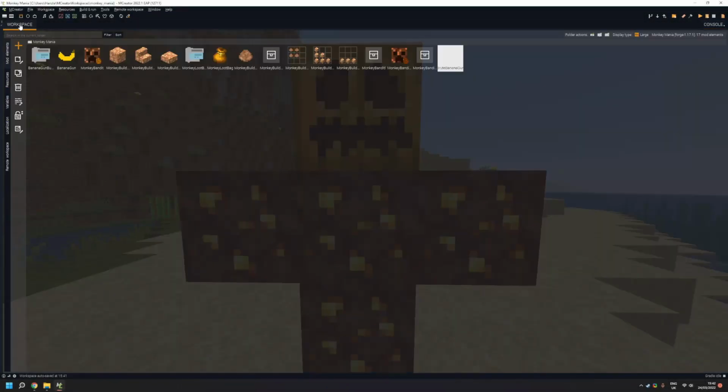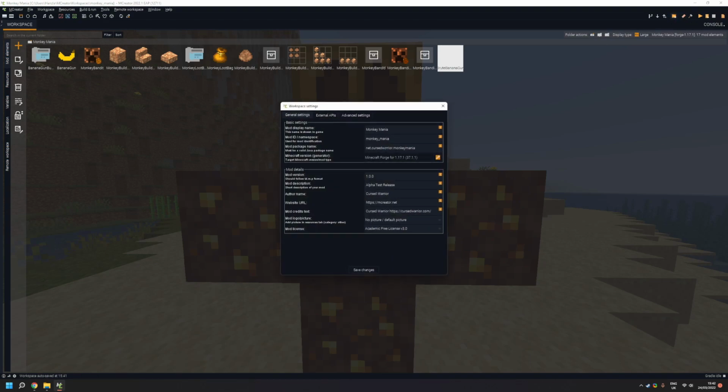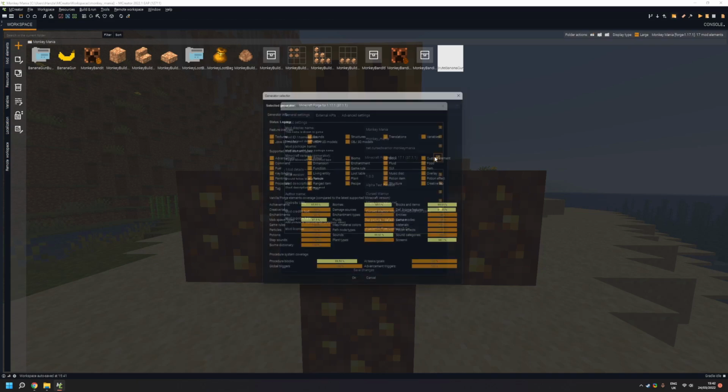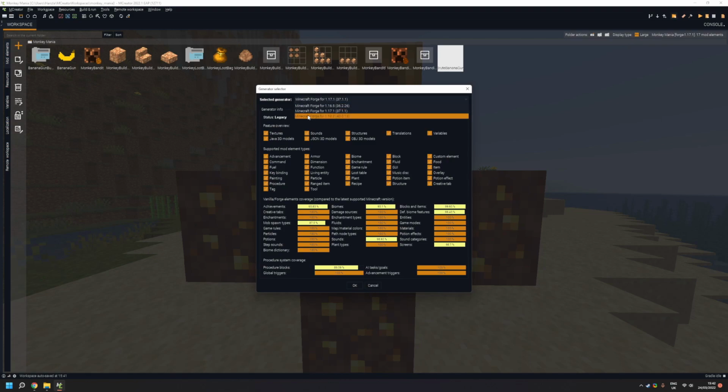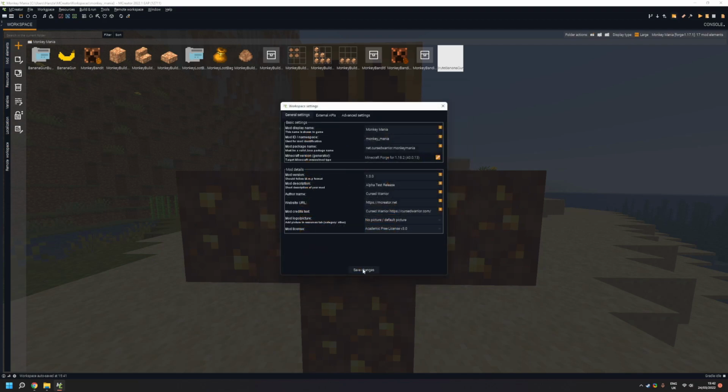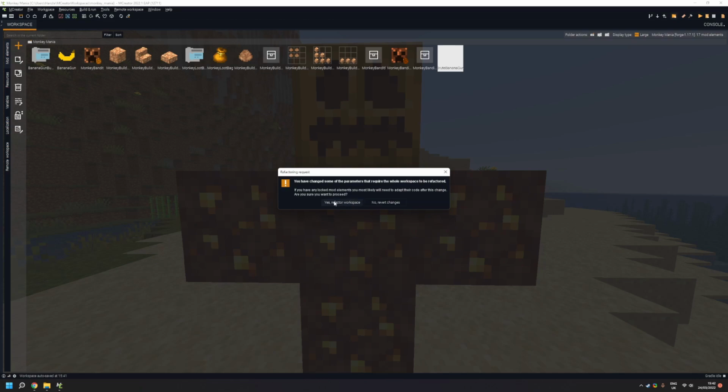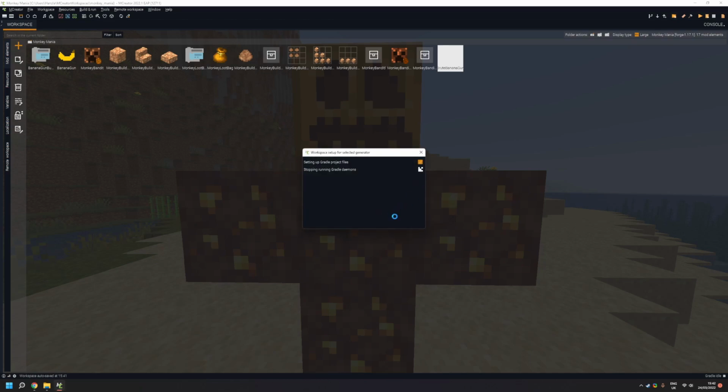Alright, so now this is done. Here you go. Go into the workspace settings, and then next to Minecraft version, click on this editing tool, and then choose 1.18.2 here. And here you go. Okay. Save. And this should work. This might take a bit because it's the first time I'm doing it in 1.18.